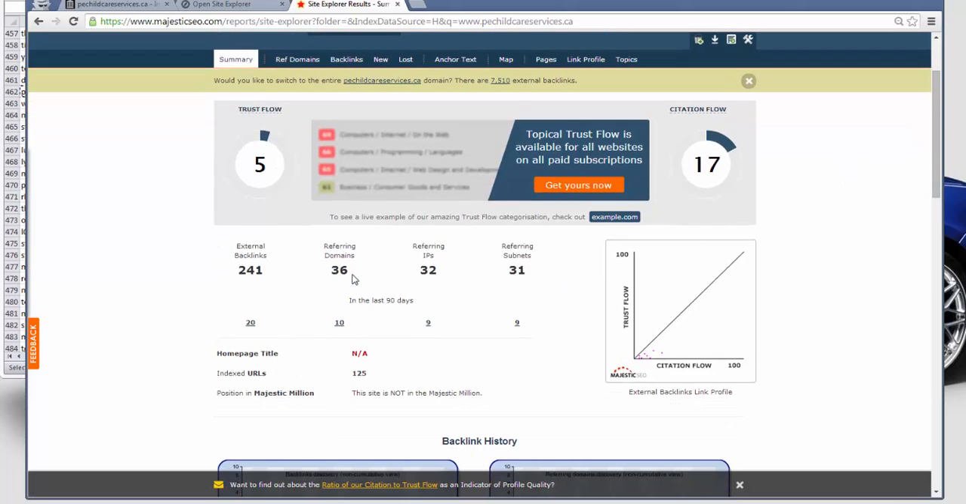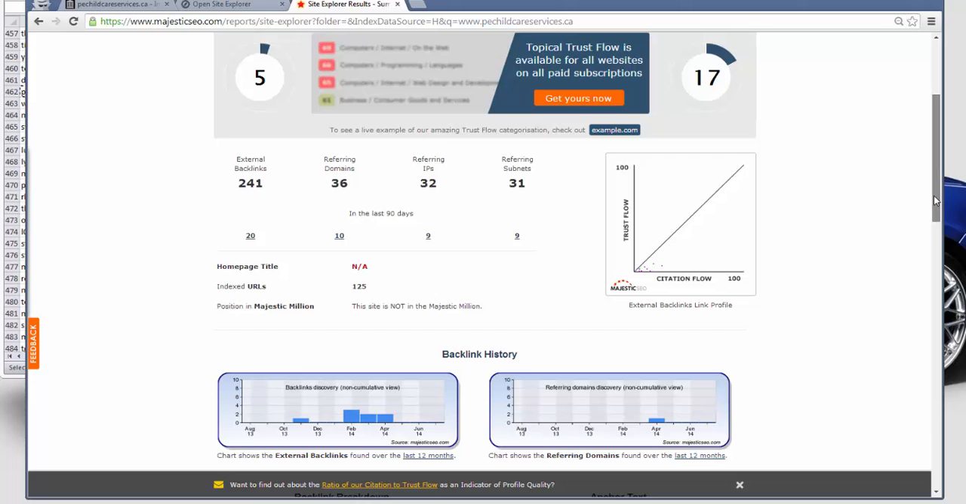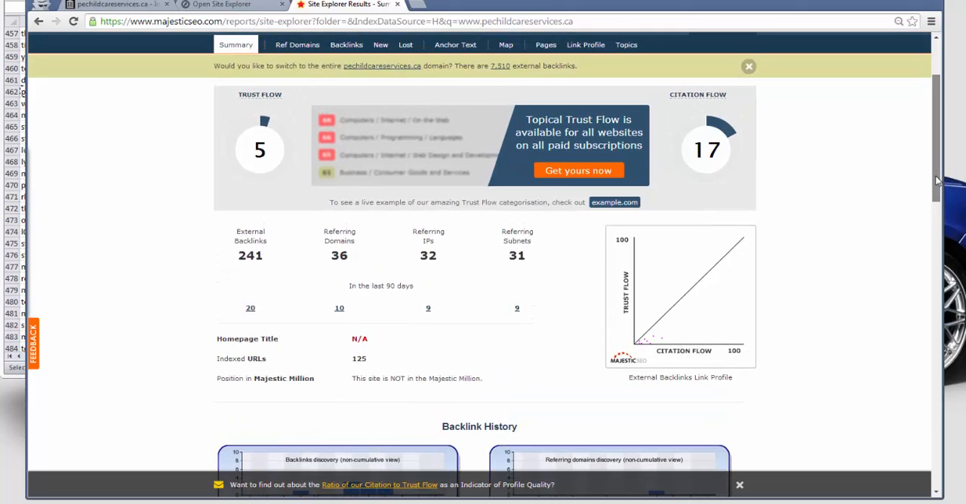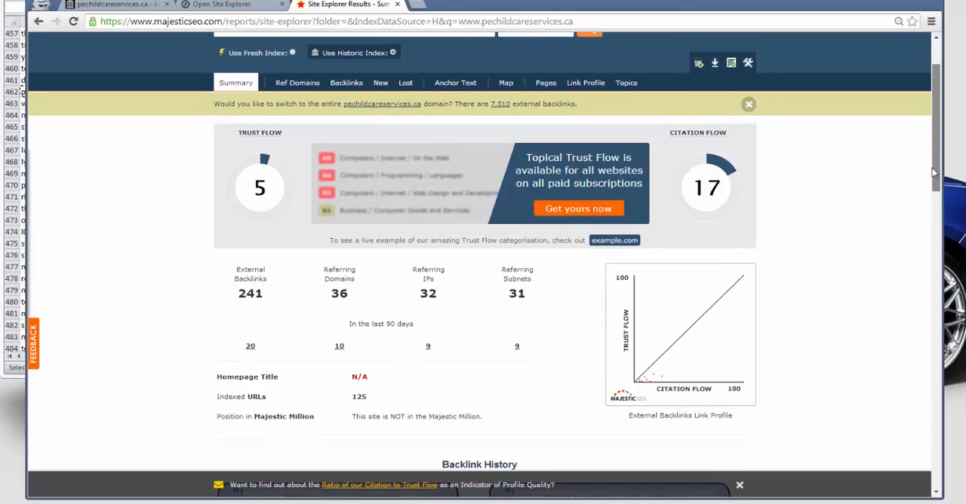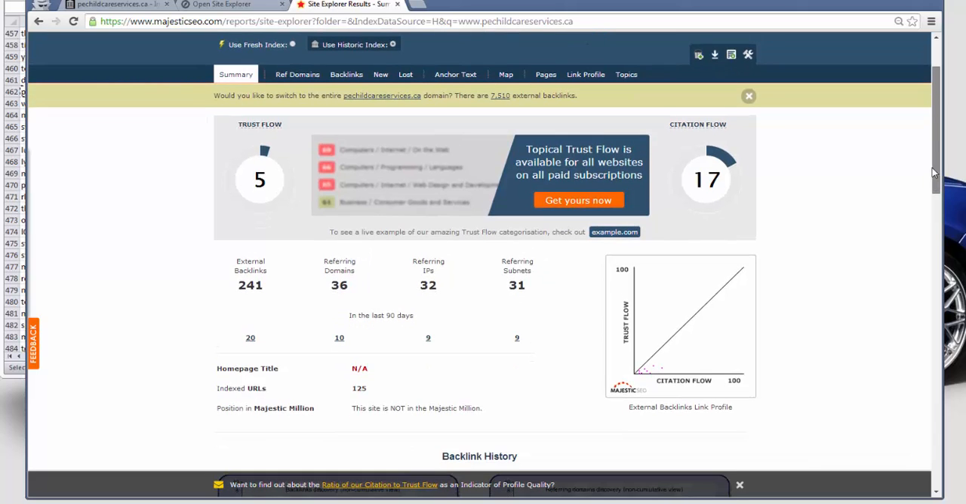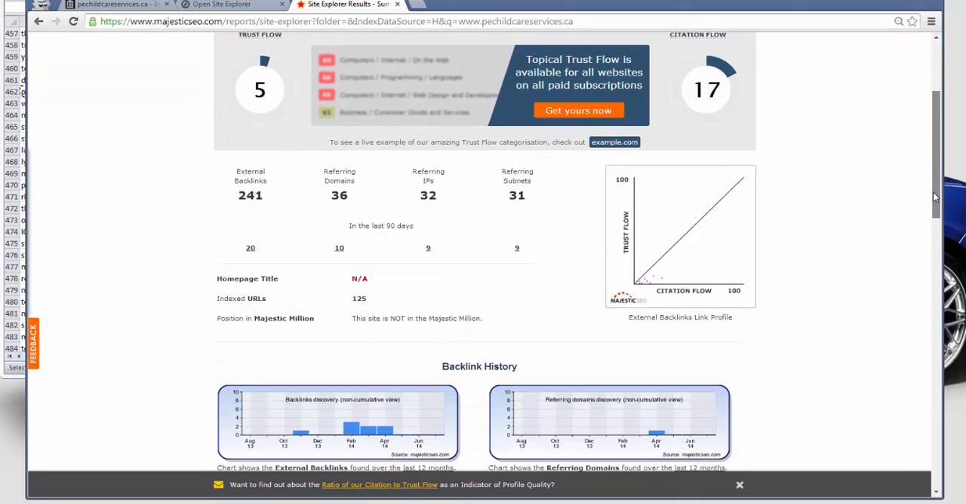You want to look at the referring domains here. 36. I mean, like I said, these metrics aren't horrible. I would probably pick this domain up if I was building out a network of some 20 to 25 domain authority sites. If I was building a small network of maybe 30 or so sites, I'd probably pick this one up.